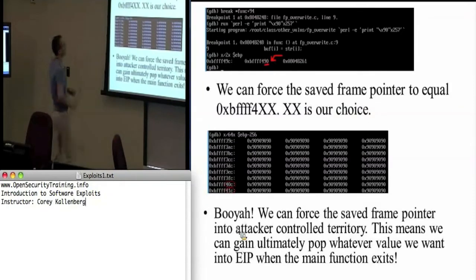And I see that this is the same frame pointer. I throw a bunch of 0x90s at it, and I can see I can overwrite that least significant byte for the saved frame pointer with 90. So I know that if I can make the address 0xBFFFF4 blank blank, I can make these last bytes anything since I'm overwriting that byte. If I can make that point to attacker data somewhere on the stack, I'll be golden.